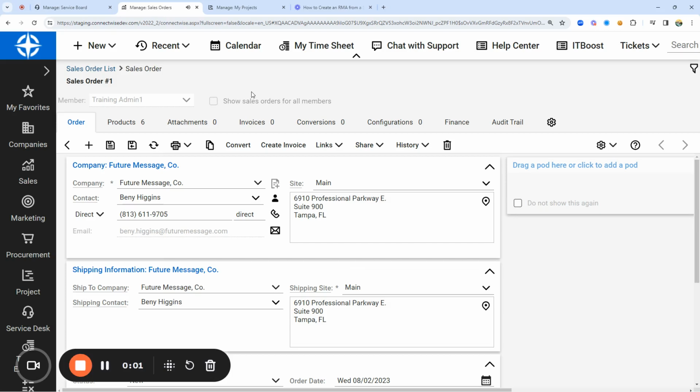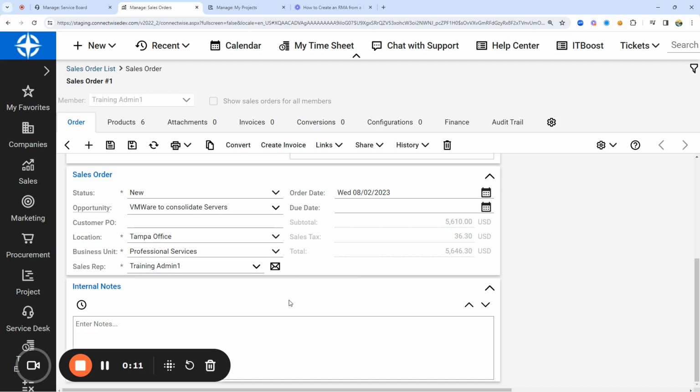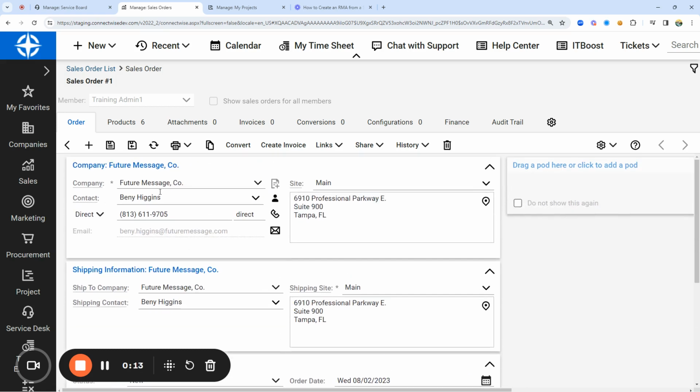Here is how to create an RMA from a sales order. Within my sales order, I'm on the Order tab, which is the order header for all the information in regards to the sales order. I'm going to navigate to the Products tab.